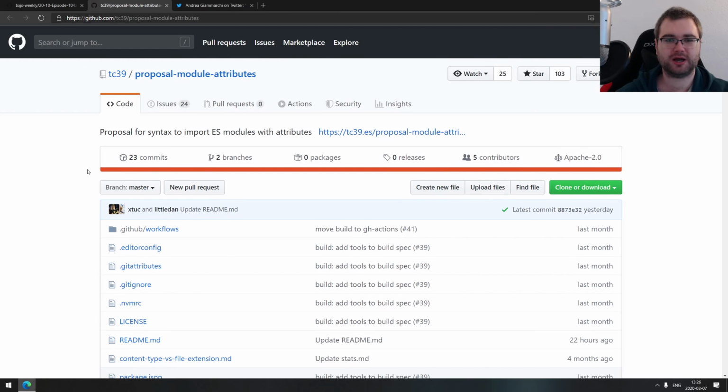So looking forward to see how fast this will get through. What was the operator? Oh yeah, it was the decorators, right? This one was stuck in limbo for ages, and nobody knows if it will ever actually make it to the ES spec. But yeah, there we go.